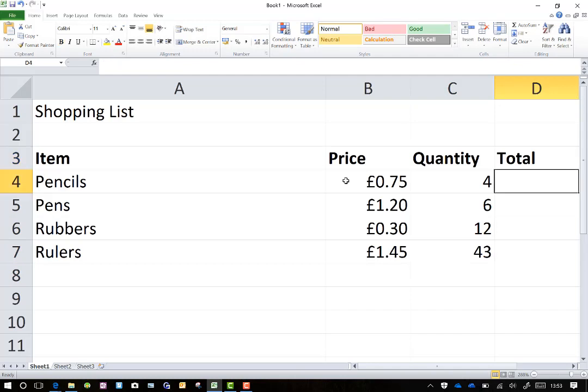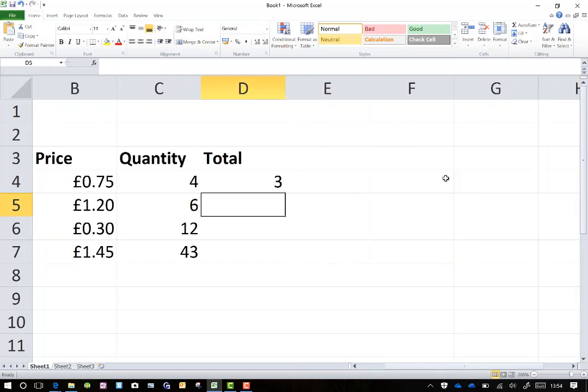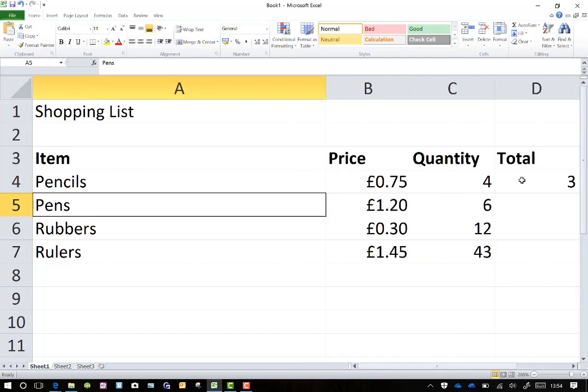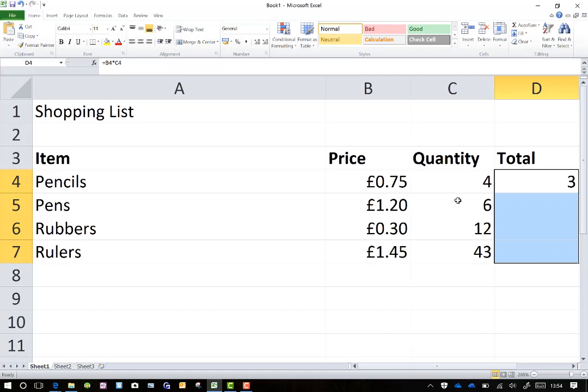It's the first time I'm going to use a spreadsheet formula. Spreadsheet formulas all start off with equals, and I'm going to be multiplying cell B4. I can type B4, I can click on it. Then I'm going to put a star, shift and 8. I'm going to be multiplying it by C4. Enter. Now it's actually put the total to be 3 here, which isn't quite right. What I actually need to do is change the cells here to currency. And now we've got £3, which is looking better.